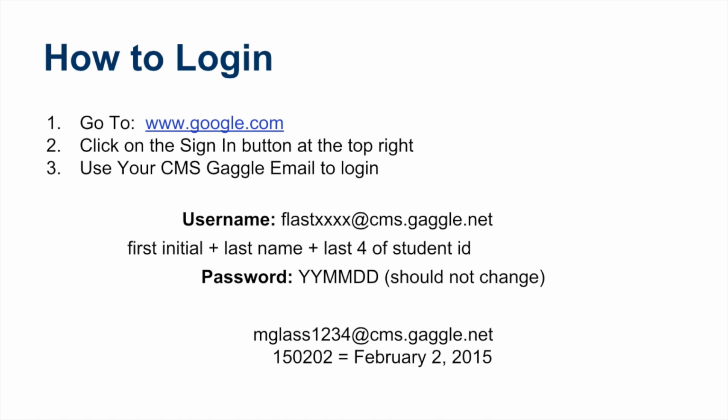Let's begin. So since we're going to be using Google Drive, the first thing we have to do is log in. So we have to go to google.com. At the top right, you're going to see a blue sign-in button. We're going to click on that to log in. Now here is CMS. We're going to use our CMS Gaggle accounts to log in. If you're from another school district or you're just another person, you may have to create your own Google account.